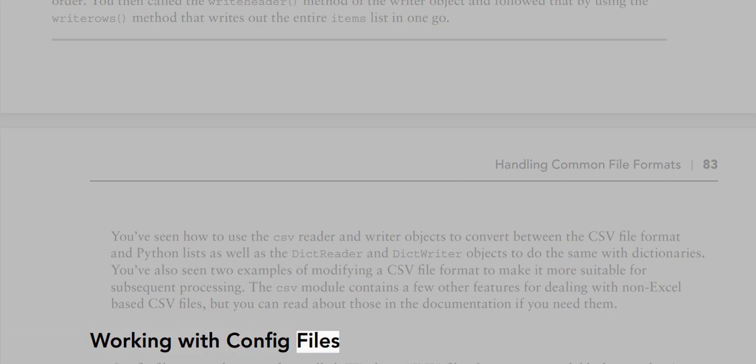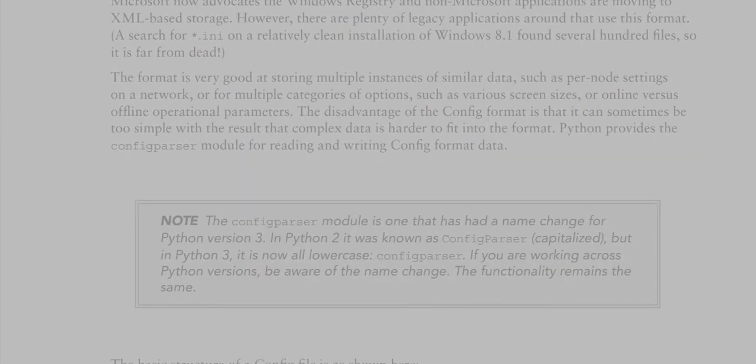Working with config files. Config files, or, as they are often called, Windows INI files, have a very readable format that is also easy to work with programmatically. They have fallen out of favor in recent years because Microsoft now advocates the Windows registry and non-Microsoft applications are moving to XML-based storage. However, there are plenty of legacy applications around that use this format. A search for *.ini on a relatively clean installation of Windows 8.1 found several hundred files, so it is far from dead. The format is very good at storing multiple instances of similar data, such as per node settings on a network, or for multiple categories of options, such as various screen sizes, or online versus offline operational parameters.